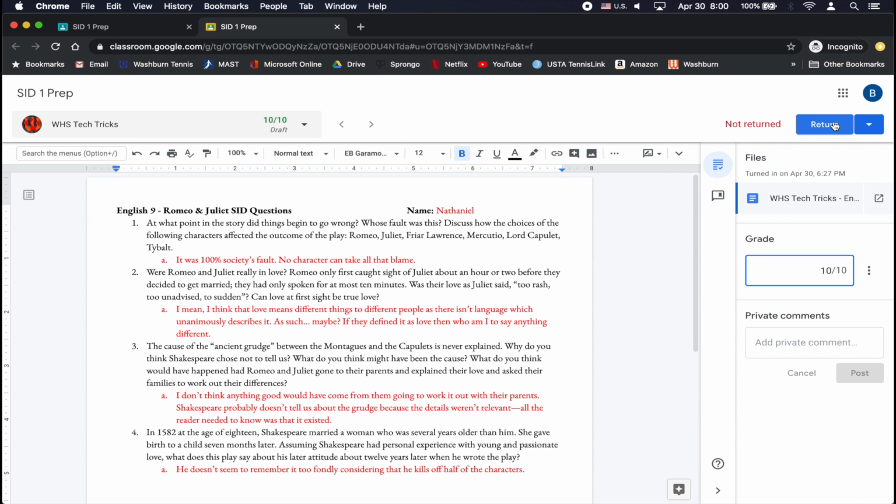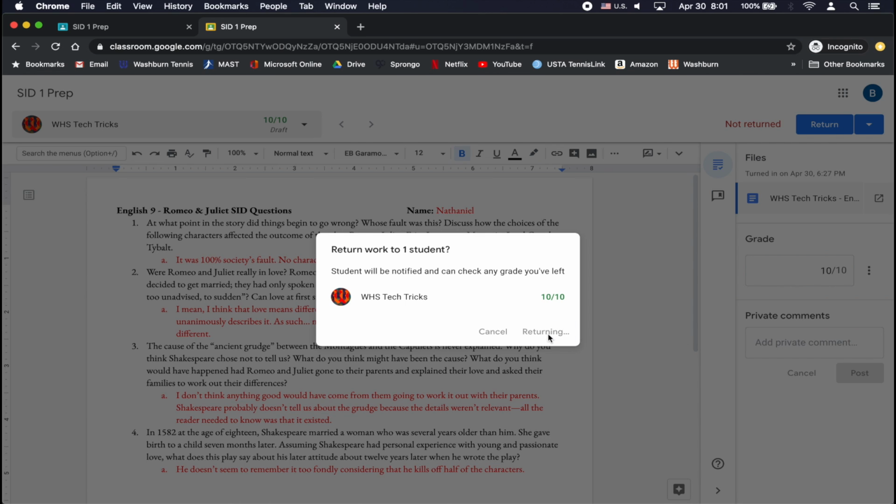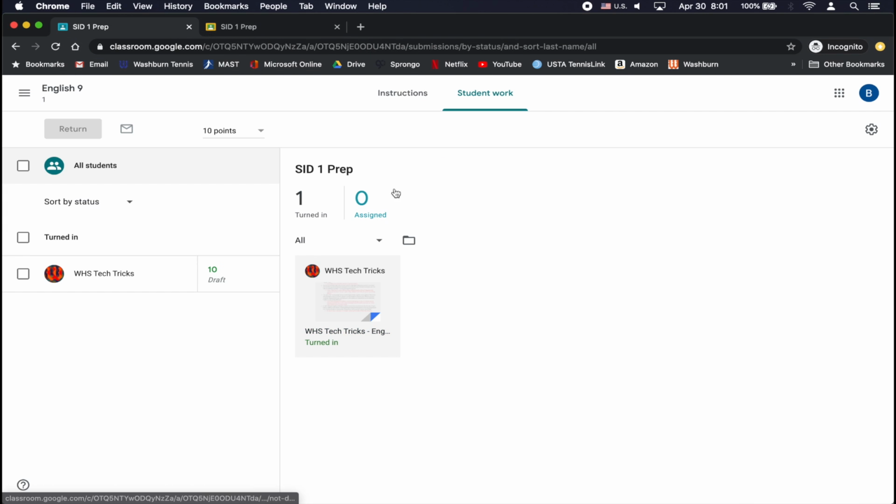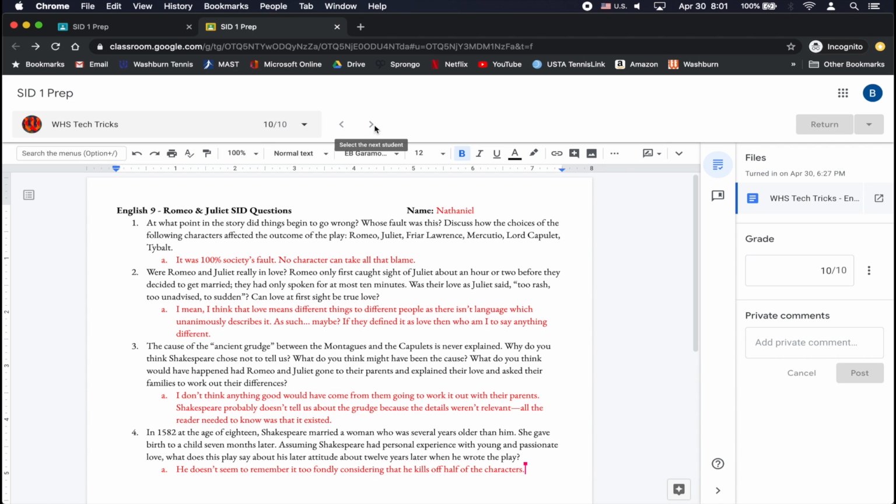And the teacher holds ownership until they click this return. You usually want to return documents because not only does it give a student an opportunity to retain ownership of the document, but it also allows them to see this grade that you've put in, and it will send them an email saying, if they allow notifications, you received a 10 out of 10 on this assignment. So I will return this assignment to Washburn Tech Tricks. Now I only have one student, but you can just select the next student up here. You don't need to keep going back and forth between this assignment here, clicking on each individual one. You can just use these arrows up here to go between students and grade really efficiently and quickly.